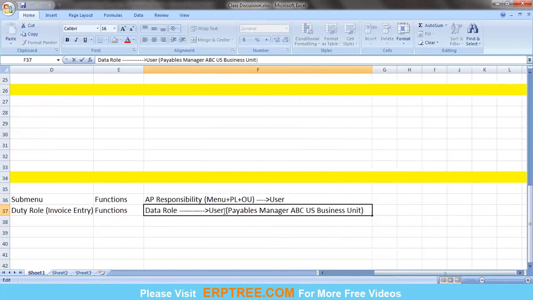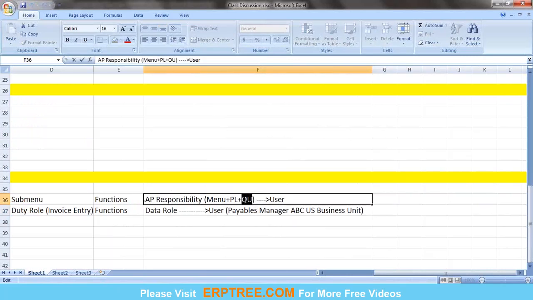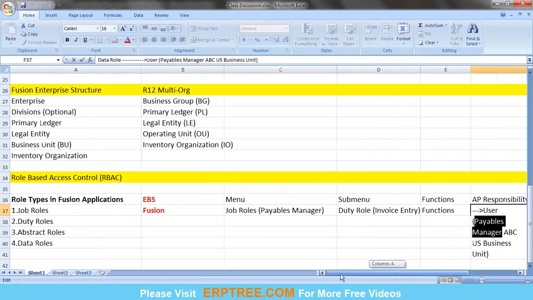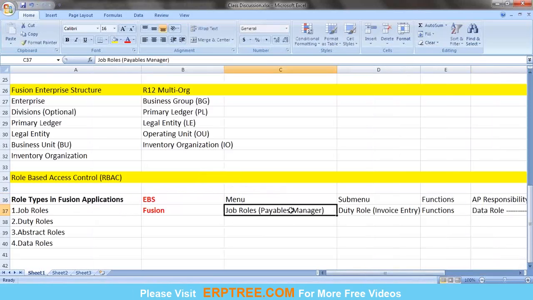Here, see, you have an AP responsibility. For that AP responsibility, you are allowing it, and from that AP responsibility you will be working for a specific operating unit. In the same way, equal to responsibility you have a data role. That means we have a job role. This is a job role, right? Up to here, Payables Manager is just a job role. If you have just a job role, what can you do with that? Nothing. The job role should have access to data.